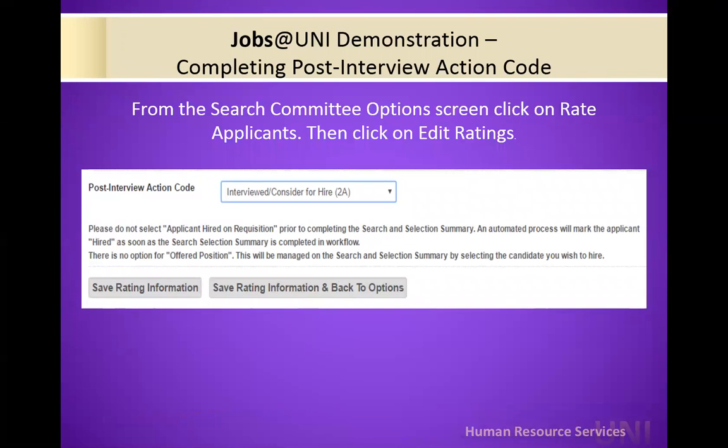Once on-campus interviews have concluded, post-interview action codes will need to be completed for the applicants that were interviewed on campus. From the Search Committee options page, click on Rate Applicants, then click on Edit Ratings for the appropriate applicant. Select the appropriate post-interview action code for each of the applicants that have participated in on-campus interviews from the drop-down menu. Please do not select Applicant Hired on Requisition.